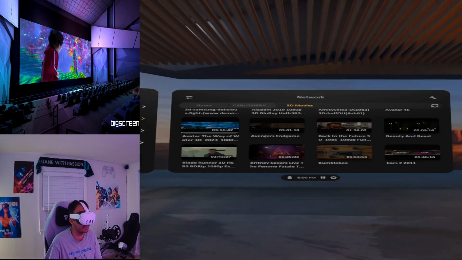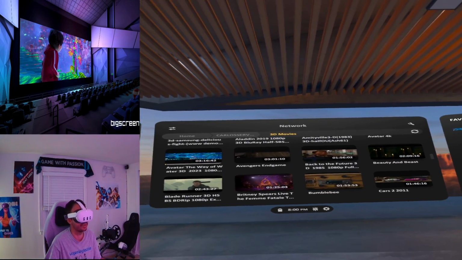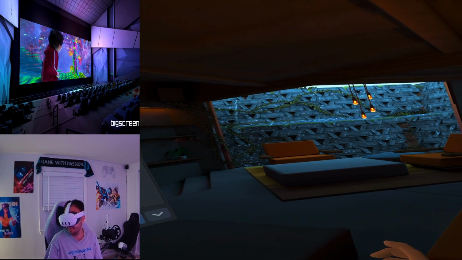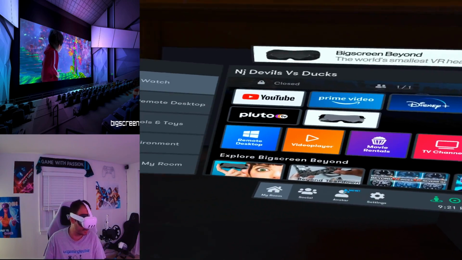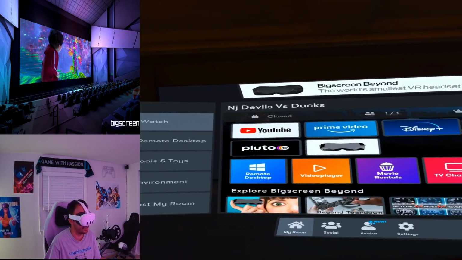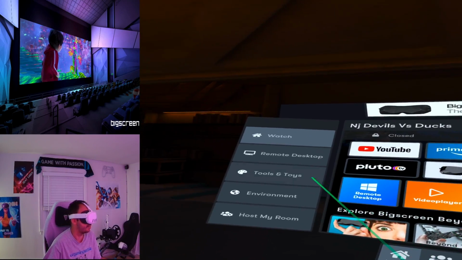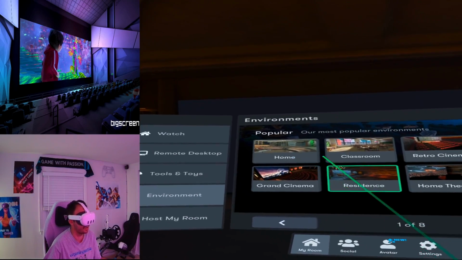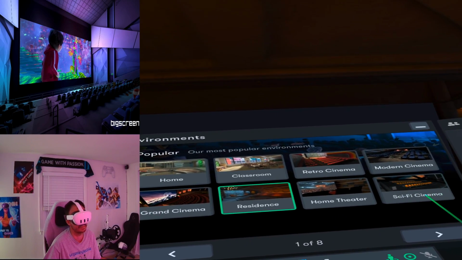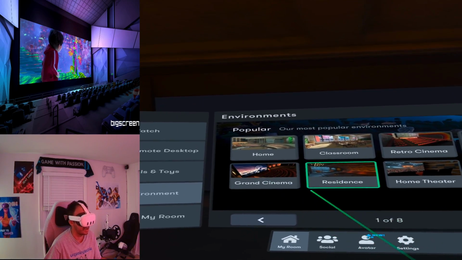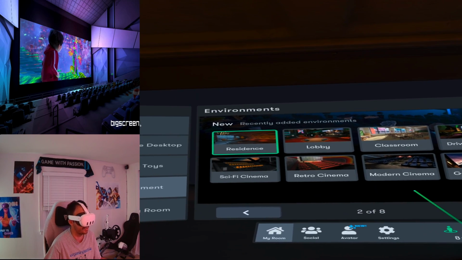So this is a great way to watch movies and stuff on here, which is fun. Now, here we are in Big Screen. I'm sure a lot of people are familiar with Big Screen. And what sets this one apart from the other one is there's a lot more environments to put yourself in, that's for sure. The environments here, you have home, a classroom, retro cinema, modern cinema, sci-fi, home theater, grand cinema, just a variety of stuff.